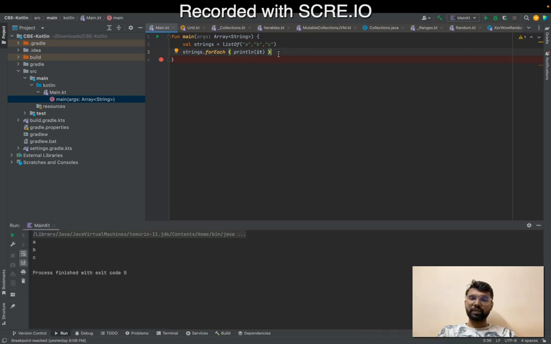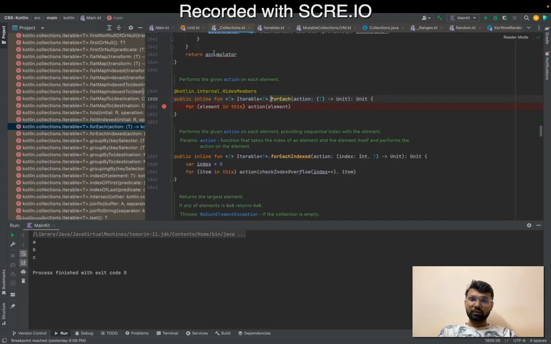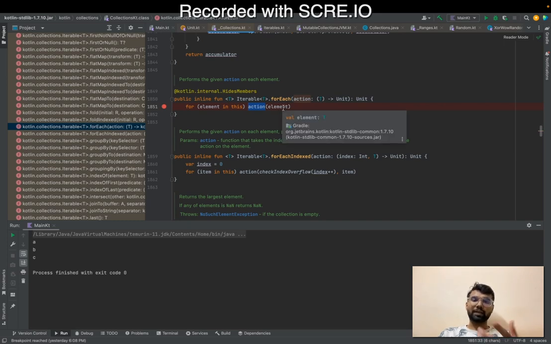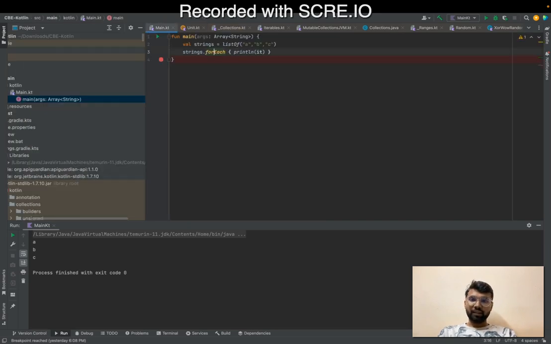We can see it is printing this, and it returns a void, which is Kotlin.Unit in Kotlin. Unit means basically a void type in Java. So we can see for each element in this list, it is performing the action, whatever function we are passing into that foreach. So it is just taking that element as a parameter and performing the action and returning nothing. Okay.